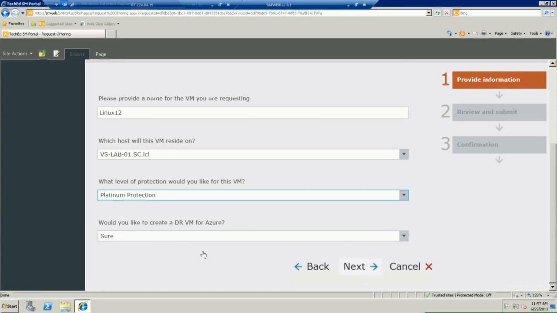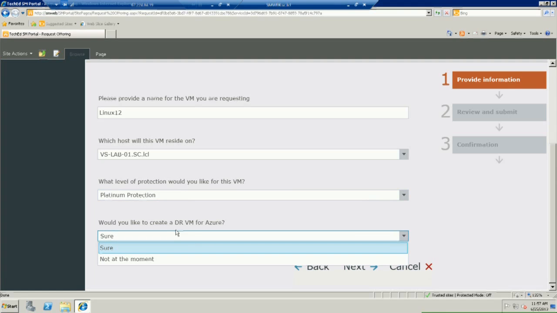Right? And would you like to create a DR for the VM in Azure? So here, I'm opting in again. You remember when I showed you the protection group for Azure? I showed you that you can opt in for only the data that you actually care about having on Azure or not.